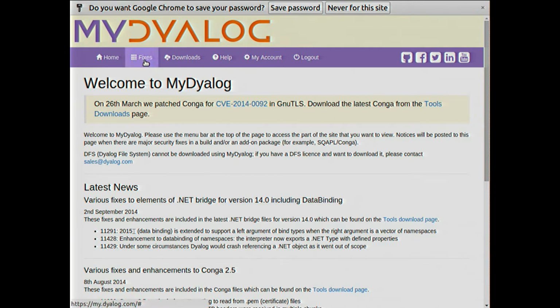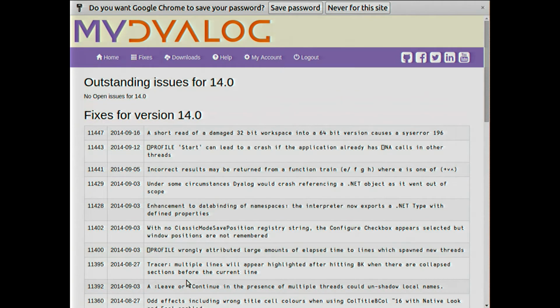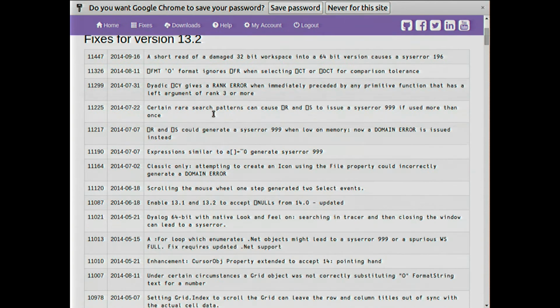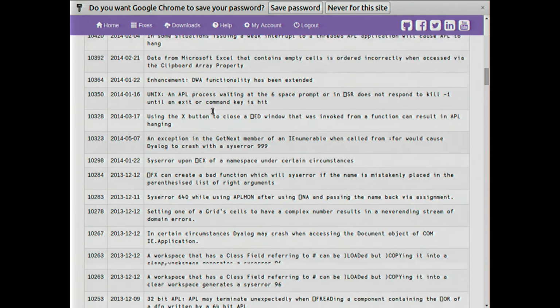All the fixes that were on DSS are still here under fixes. You can see we've got absolutely no outstanding issues for 14.0, so yay, we can be here and relax a little bit. And we can go through and see all the others. 13.2, we've got a couple, and we can see what we've fixed as well.